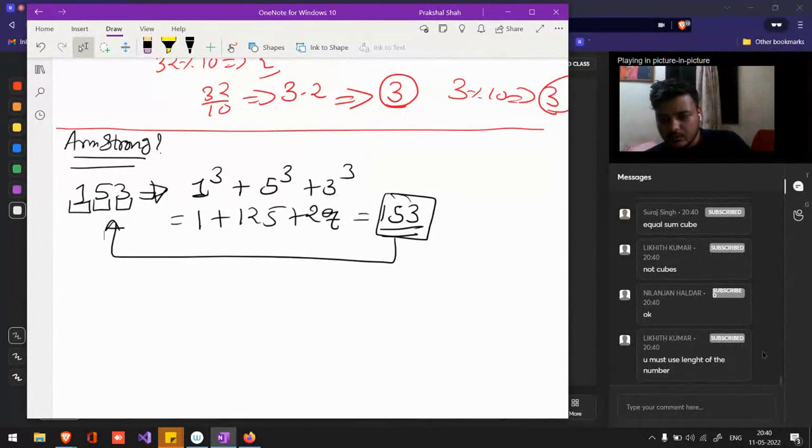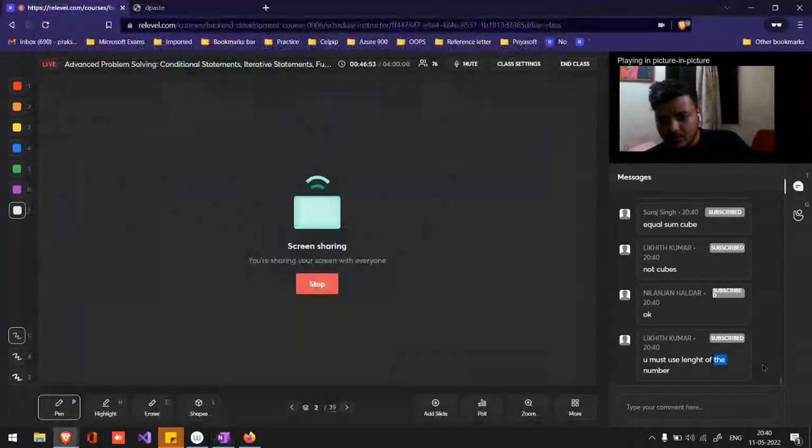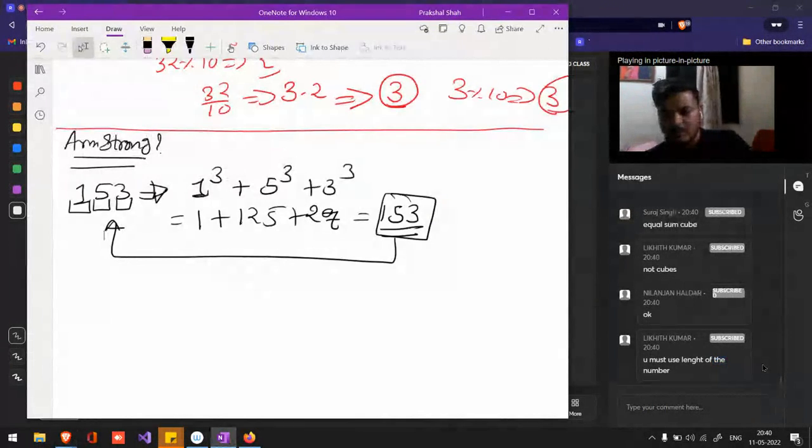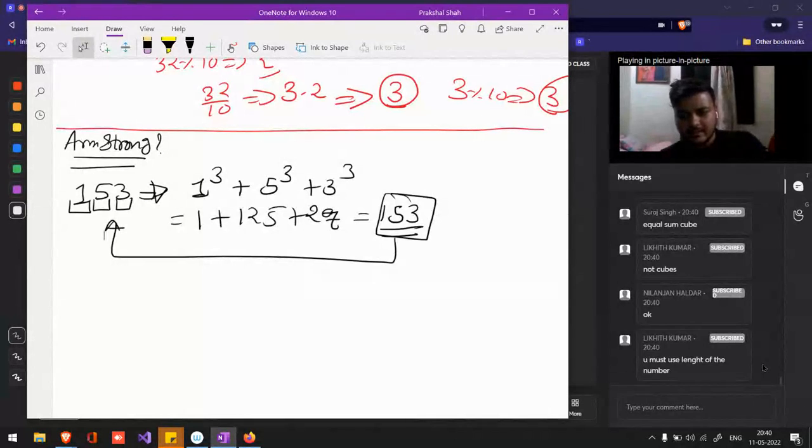I'm not getting that. You must use the length of the number. How to use the length of the number? I'm not getting that. Likit, can you please explain it in detail? What do you want me to say? Likit, are you there?